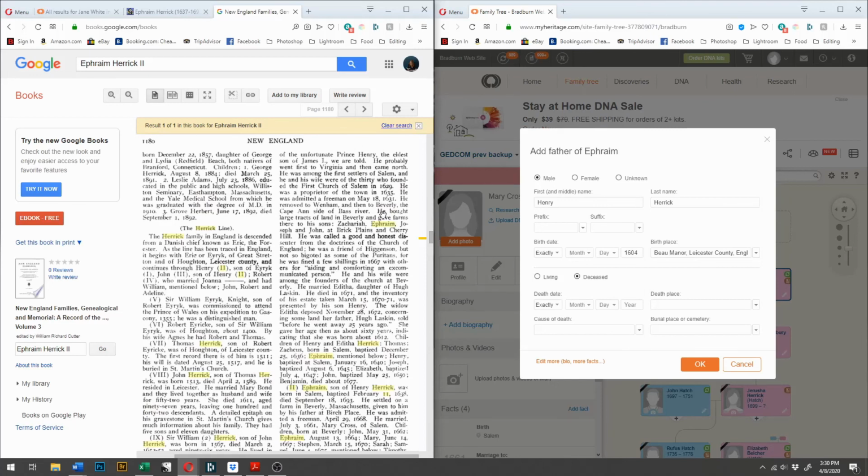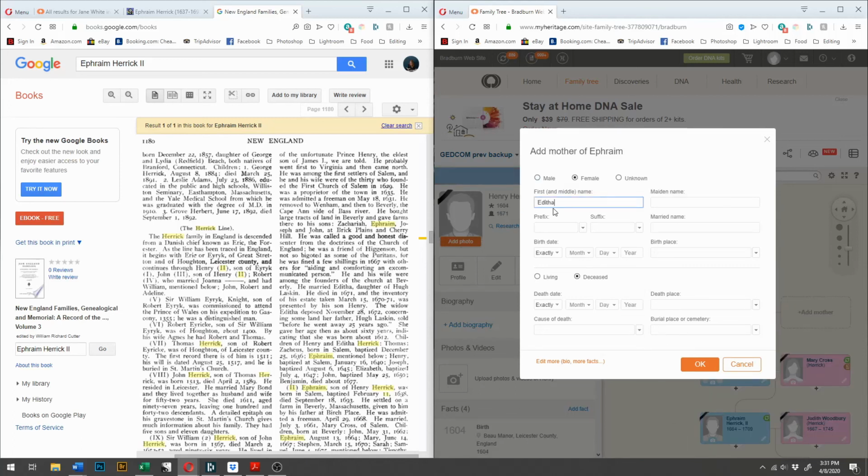He was among the first settlers of Salem, and he and his wife were of the 30 who founded the first church of Salem in 1629. He married Editha, daughter of Hugh Laskin. He died in 1671. And the inventory of his estate was taken March 15th. And Editha, what was her last name? Laskin. Laskin.